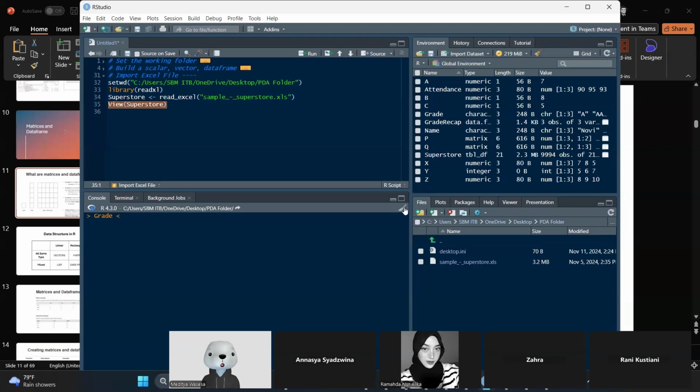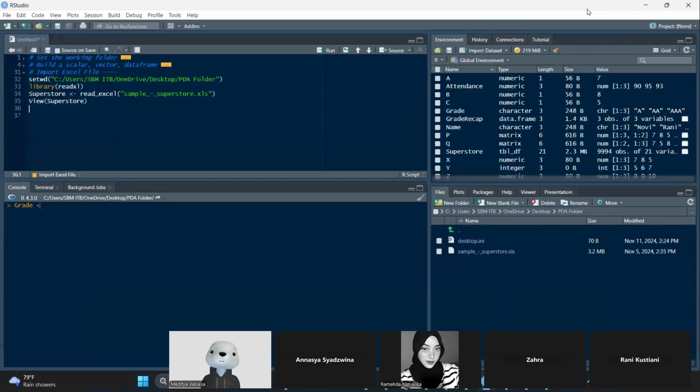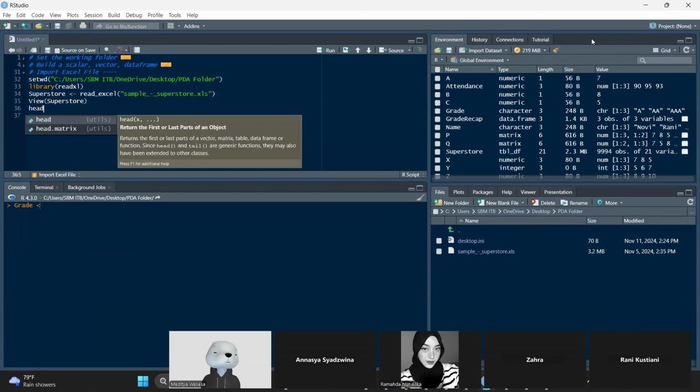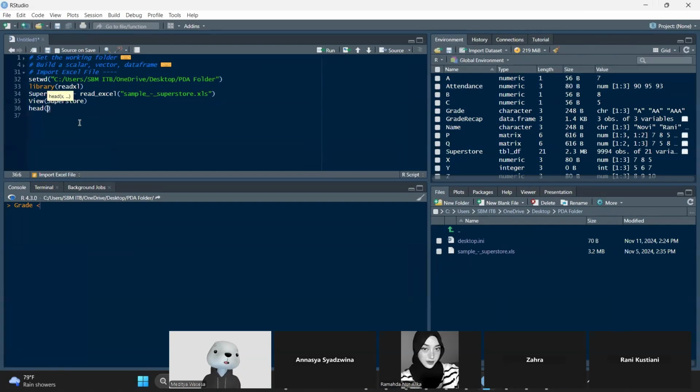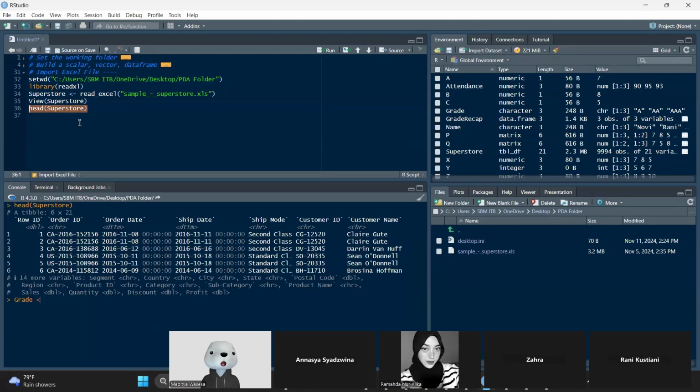Yeah. So to get a bit of an overview, for example, if you want to see the first 5 or 7 rows of the data frame, you can type head, and then superstore. Head means that you want to see the first 6 rows.